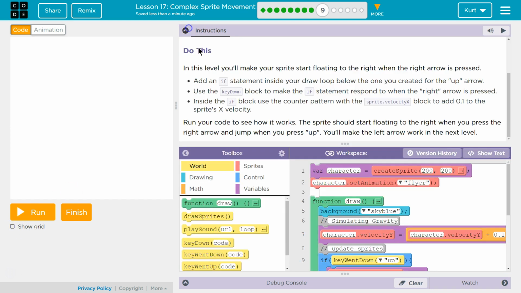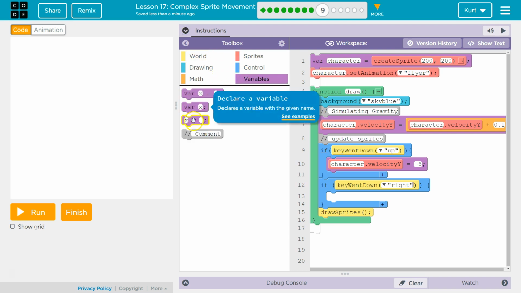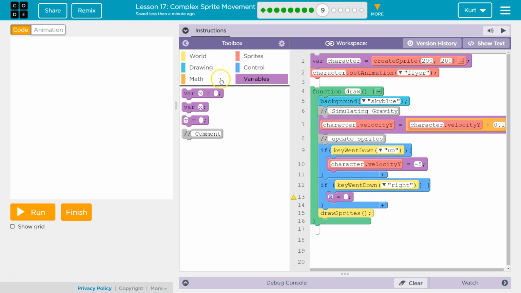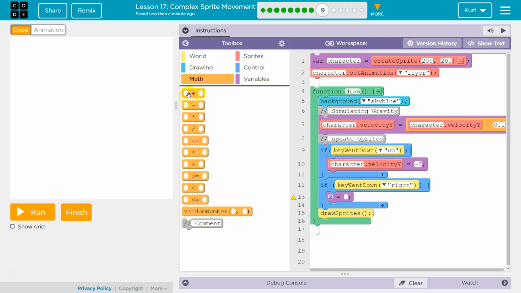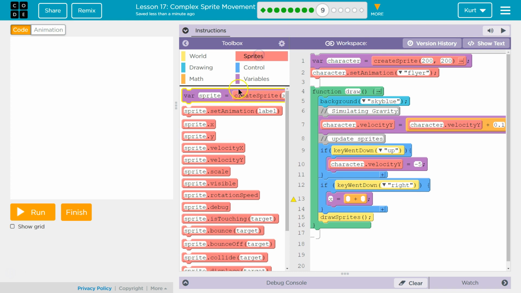So let's double check though. What did they say? They want us to add 0.1 to the sprite's x velocity. Alrighty. So we're going to grab the variable equals, and then we need to add, which is, well, addition. And now I need to use my sprite variable, and we're going to add to the sprite x velocity. Drop that there.